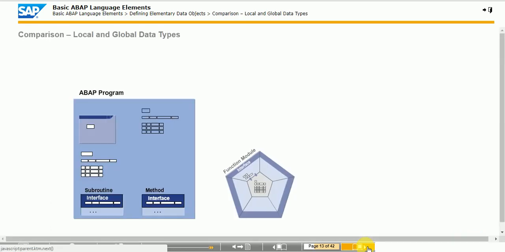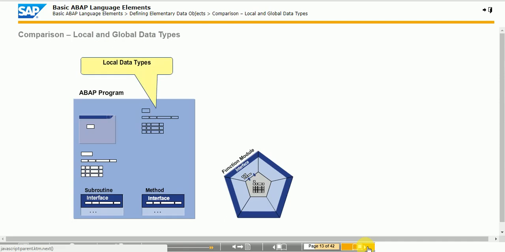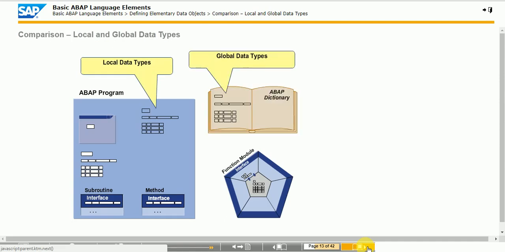Local data types can only be used in their defined programs. Global data types, in contrast, can be used throughout the entire system. Global data types have the following advantages. Global data types can be used throughout the system, which increases the system's consistency. The fact that they can be reused reduces the amount of maintenance effort required.